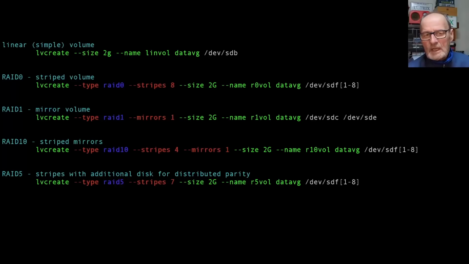Notice the only weird thing, apart from we changed the type to RAID 5, we actually specify the number of stripes as being one less than the number of disks to reflect the fact that we're losing one disk capacity. Okay, and again, I've specified that I want it on SDF.